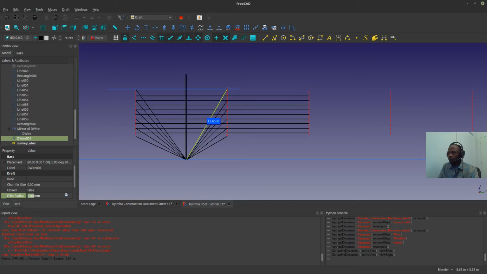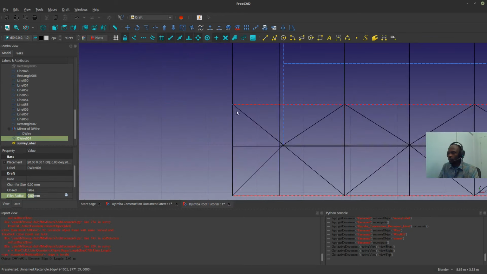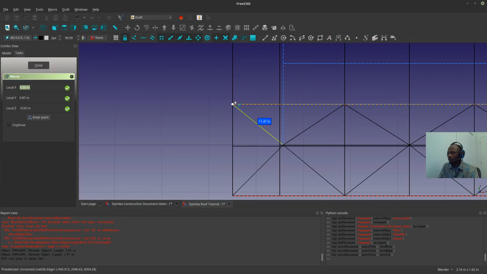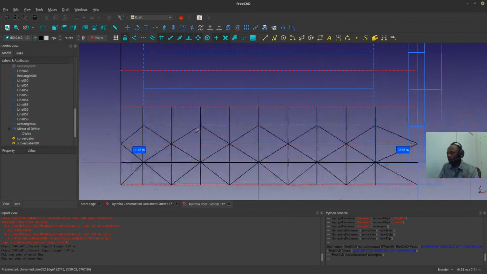So what I'm gonna do is I'm gonna go to top view, and I'm going to mirror that as well. Mirror. Okay, seems to fit well.